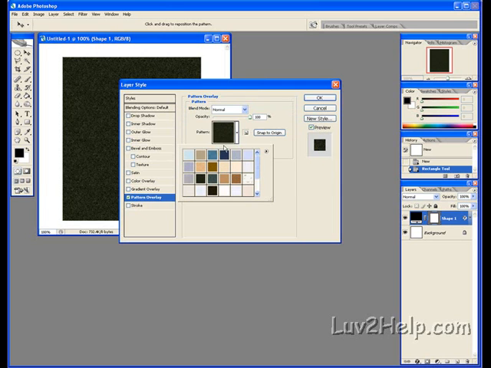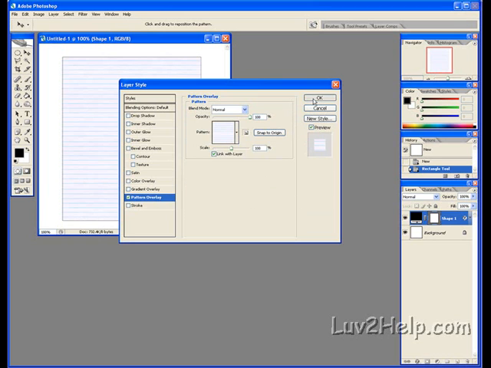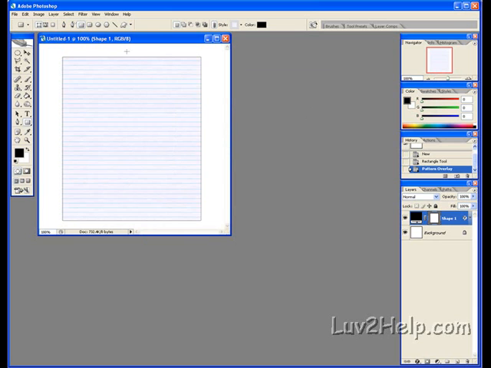OK. Then we'll be selecting this one here. Alright, press OK. Now you see you've got a white sheet of paper, but that's not it. Got a couple more steps to go.